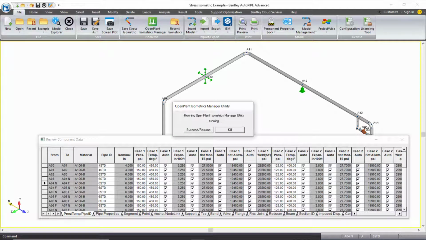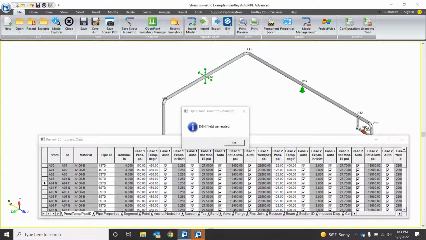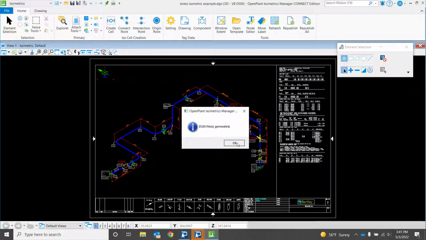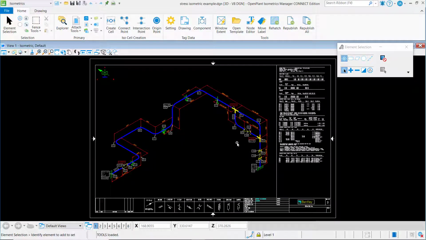As this isometric is being generated, we see the utility is running. And when the isometric is complete, the DGN file is generated. And we can click OK. And because we selected OpenPlant Isometrics Manager as our ISO viewer, it automatically opens the drawing that was created.